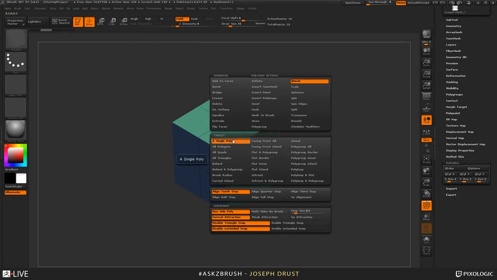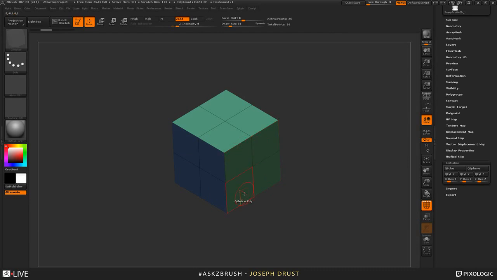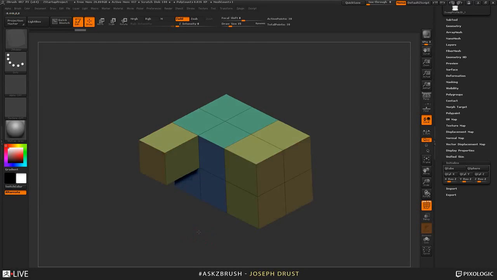So if I QMesh a single poly and I want to tag multiple faces, I can hold down Alt and then click and drag, and that'll allow me to apply a temporary polygroup. And then if I QMesh now on any of these, it's also going to apply to any of those areas that had that white polygroup on it.